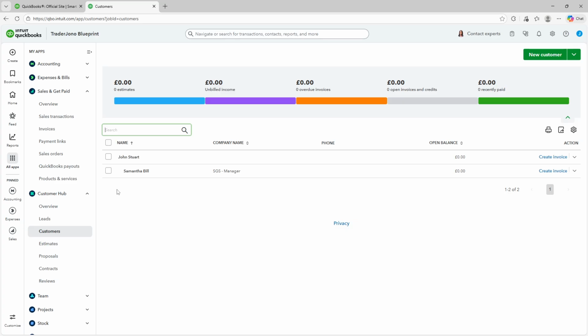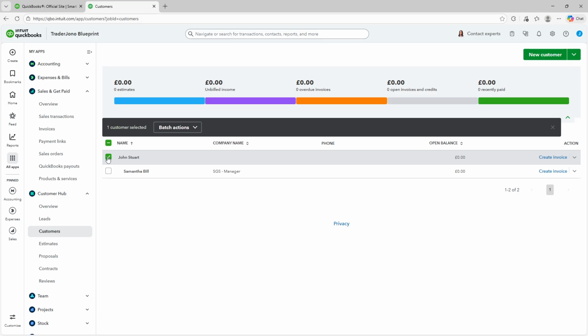Now, look through the list and tick the checkbox next to the customer or group of customers you want to send a statement to. Once you've made your selections, go to the Batch Actions drop-down. This menu gives you options for handling multiple customer tasks at once. Choose the option to create a statement.